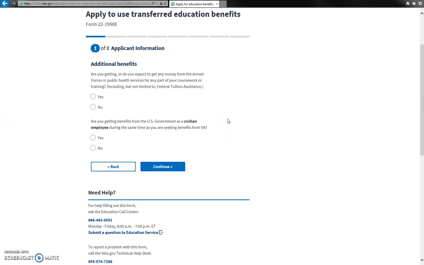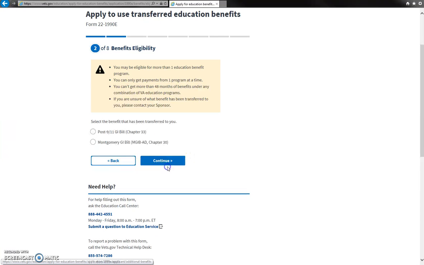Okay, so it's going to ask you, do you expect to get any money from the armed forces for part of your coursework? You will know the answer to this. If you don't know, ask your parents or your spouse. Are you getting benefits from the government as a civilian employee? If you're not a civilian employee of the government, then the answer is no. And if you are a civilian employee, you'll also know whether or not you're getting benefits for education from that civilian employment versus using this particular benefit itself.